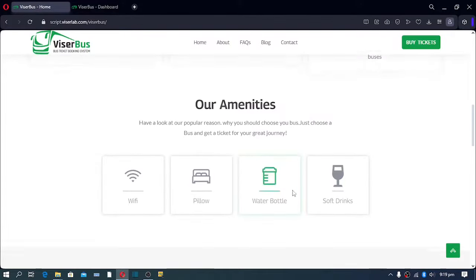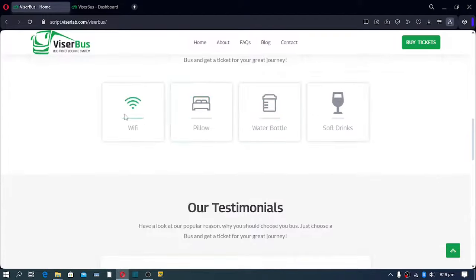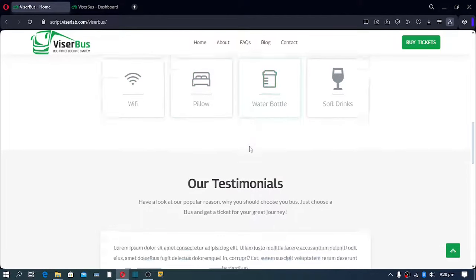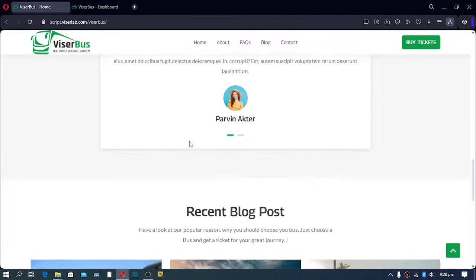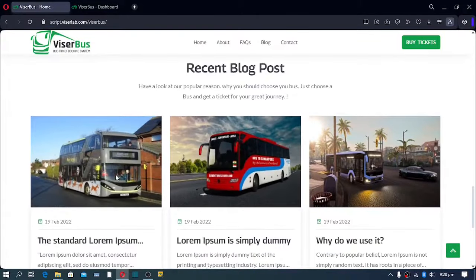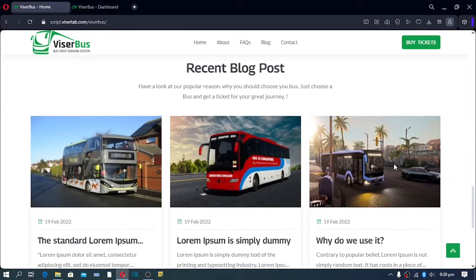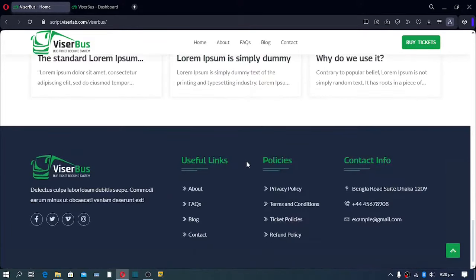After we set up the site, I'm going to show you where you can replace all these demo content. We have our amenities. I'll be showing you how you can also set up testimonials, your blogging. You can start writing blog posts for your bus ticket booking system. Beneath, we have our footer area.